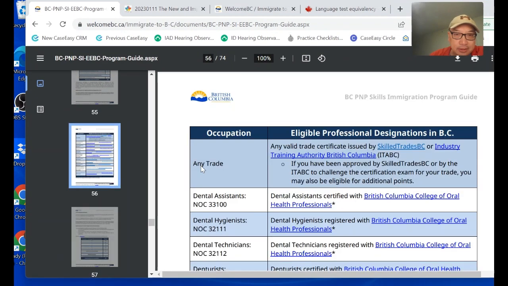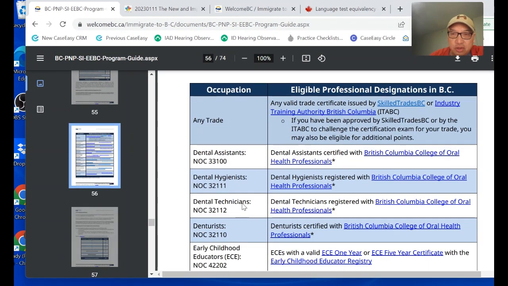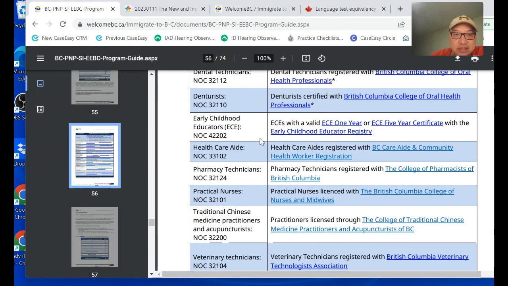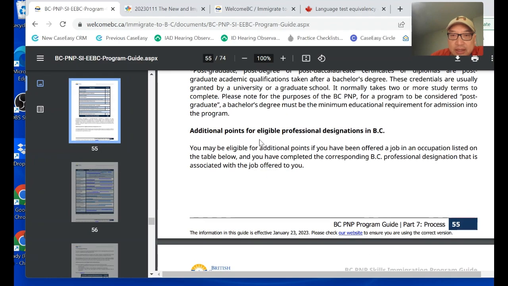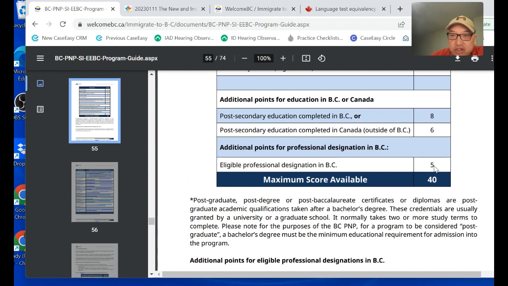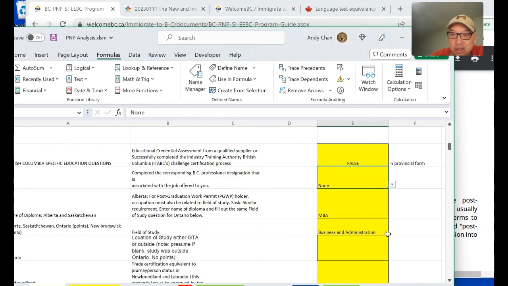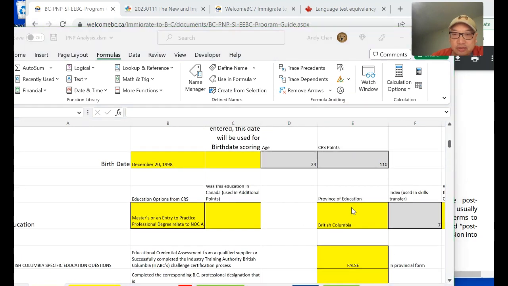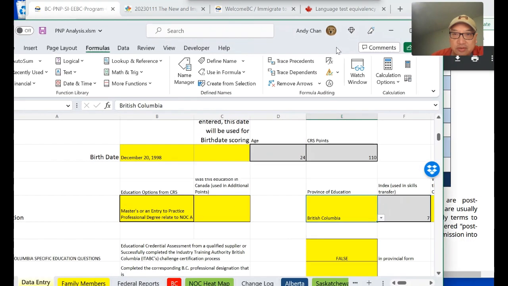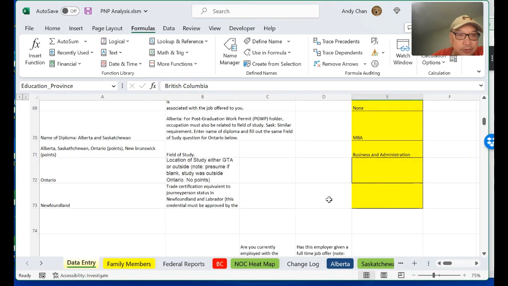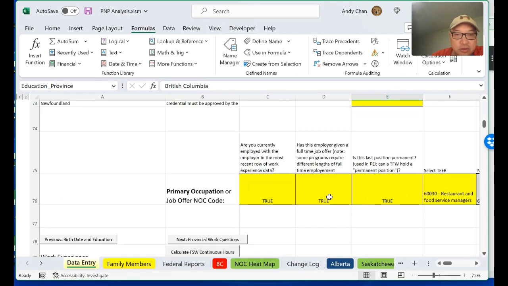And it's this page. So if you're an applicant and you have any of these qualifications, that's an additional 5, I think, right? Yeah, eligible professional designation. Okay, that's an additional 5 points. So that's what this drop down is for. Okay, the province of education, I've mentioned, drives something else. That drives other bonus points. Okay, so let me scroll down.